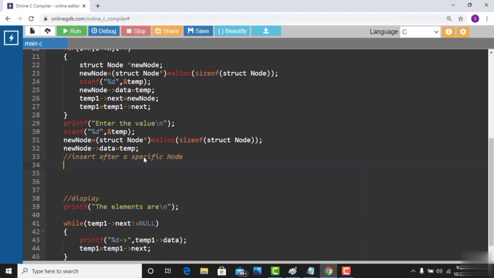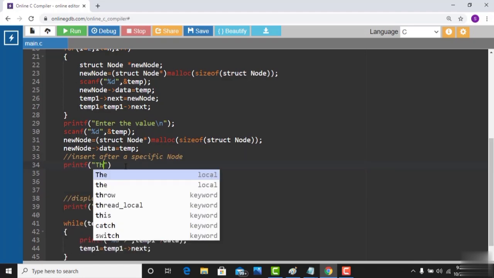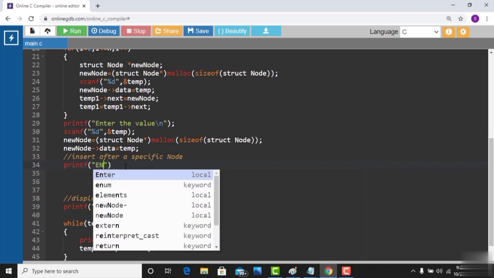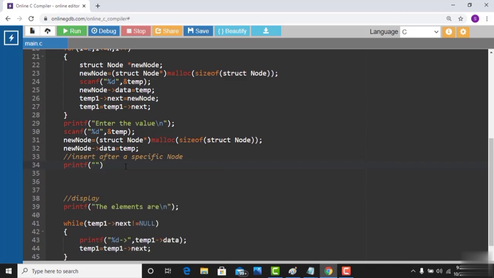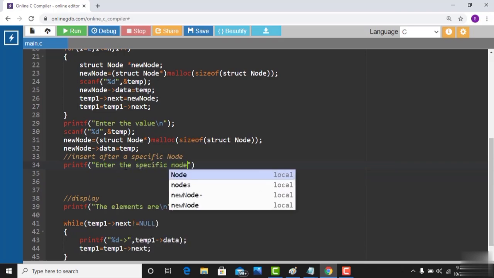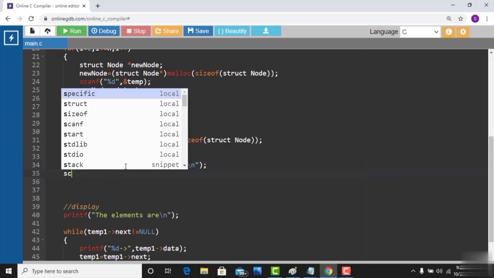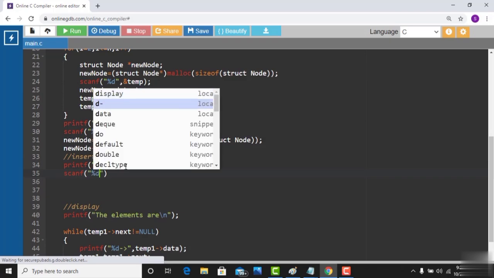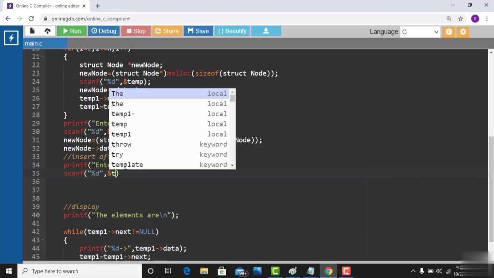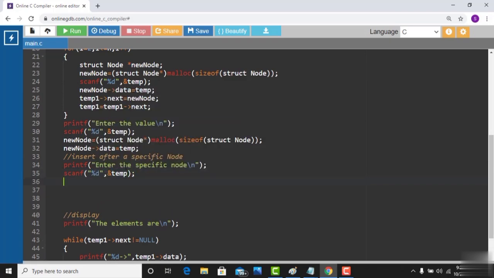After a specific node, first of all we have to identify the node, and we have to get the value from the user, right? So enter the specific node after which the user wishes to enter the new element. Use scanf, and store that in the temp variable which you have already created. So now temp will have the value of the particular element. Of course if it is 20, then you have to store the new node.